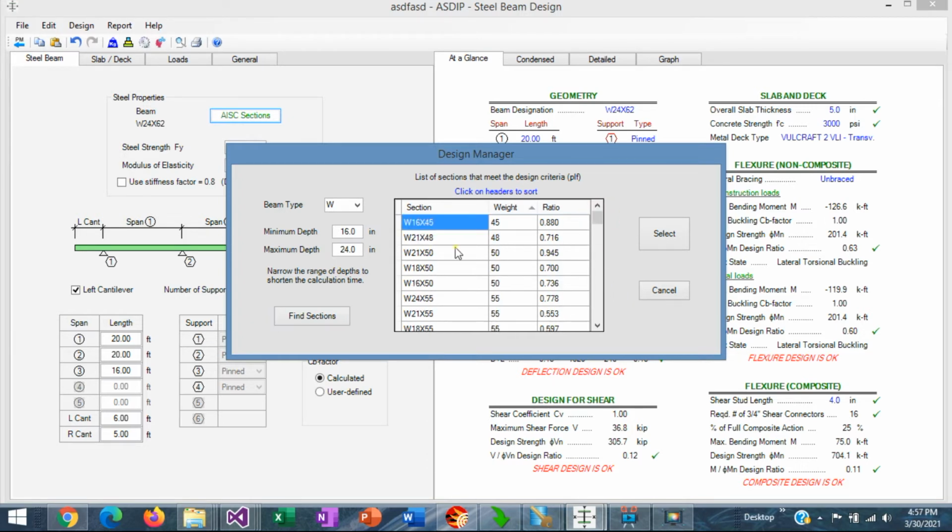So the question now is, from this table, what is the best section that I should pick? If I want to select the lightest section in this table, I just need to sort the table by weight. I just click on this header, weight, and then the table has been sorted descending. One more click and it is sorted ascending. So this section at the top is the lightest section that complies with the design criteria, W16 by 45. And the ratio corresponding to that section is 0.88.